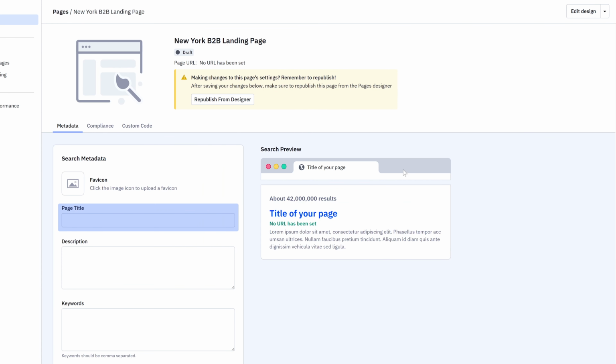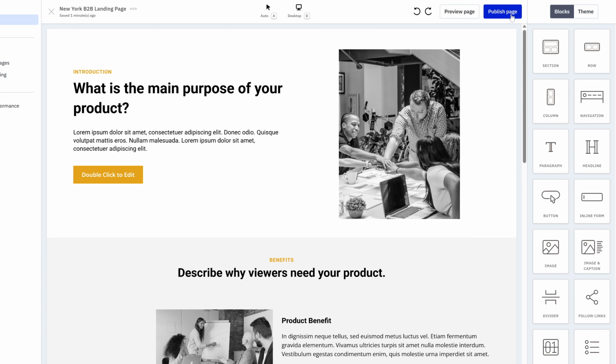This is where you can name your page, add a meta description, the keywords you're trying to rank for, as well as a picture you want to appear when someone shares a page of your business on social media. Since we're not going to change any of these settings, let's go back to the previous page. We can do that by clicking Edit Design in the upper right over here. Okay, now let's publish it for real.